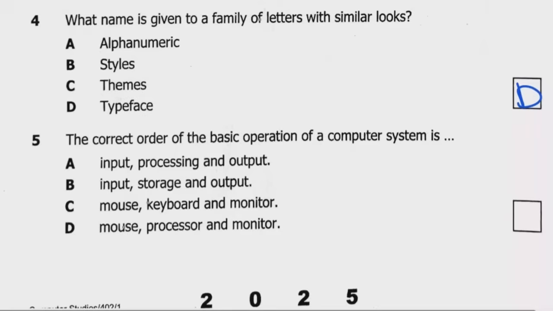Let's come to question 5. Question 5 is as follows. The correct order of the basic operation of a computer system is. The correct order of the basic operation of a computer is. Okay, so A, we have got input, process, and output. B, input, storage, and output. C, mouse, keyboard, and monitor. D, mouse, processor, and monitor. Now which one is the correct answer?